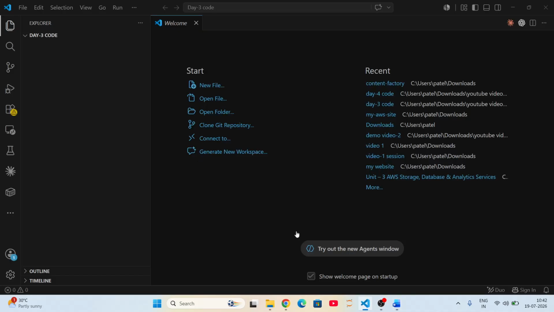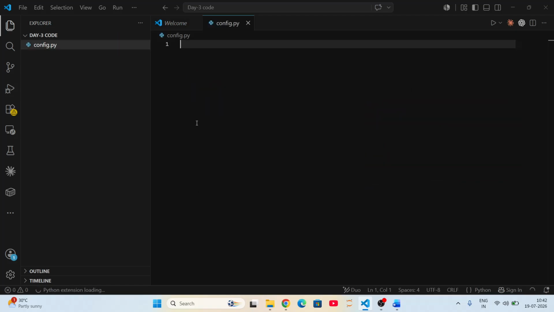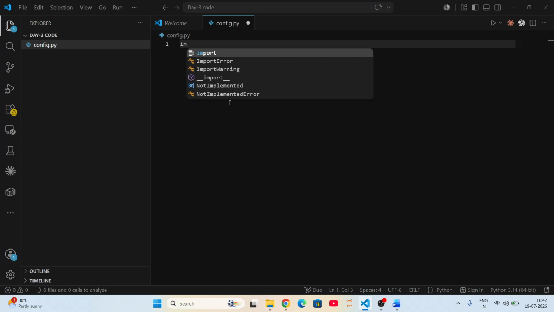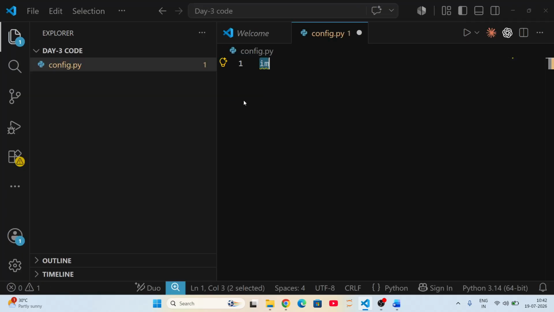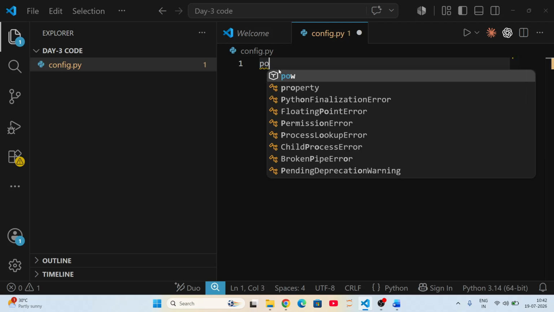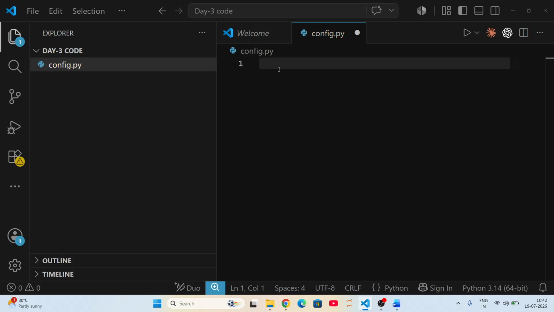Let me create this file here. I'm going to create one file called config.py. What I will do here is use import os. Let me zoom in for you so you get a better idea. I'm going to import some required libraries here.